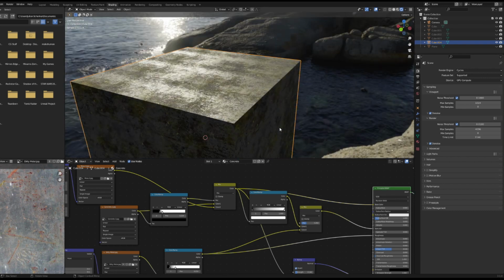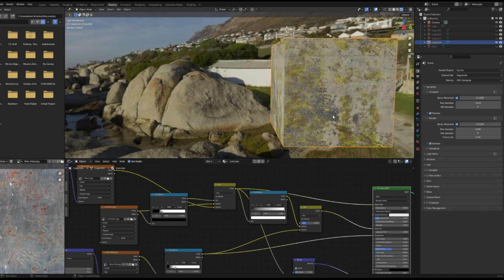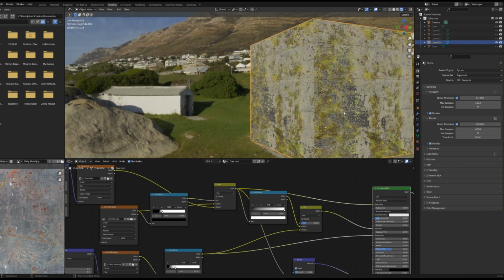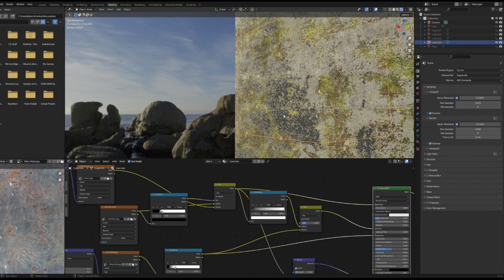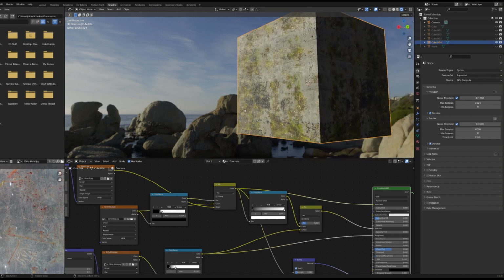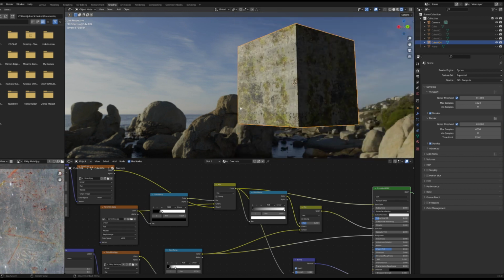Okay. And that's the whole process right there. Honestly, you can keep going and adding in more textures if you want, but I think that looks pretty good and it's good enough for this right now. I hope you're able to follow along because that's a lot of node work right there.